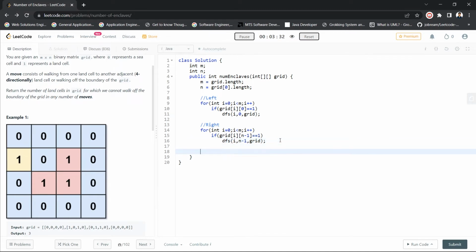Similarly, let's take the top. Here, for int i = 0; i < n; i++. Here we use n instead of m, and I'll tell you why. If grid[0][i] is equal to 1, then perform DFS from (0, i) in grid. Here the row will be the same, the top row, which is the 0th row, but the column changes because we are traversing from left to right: 0, 1, 2, 3. That's why we are using the 0th row every time, and for the column we are using the i value.